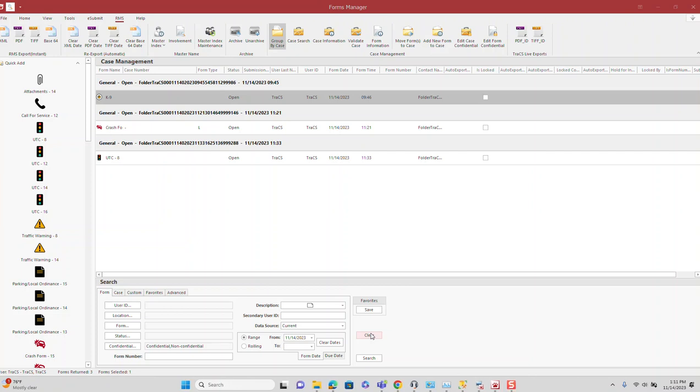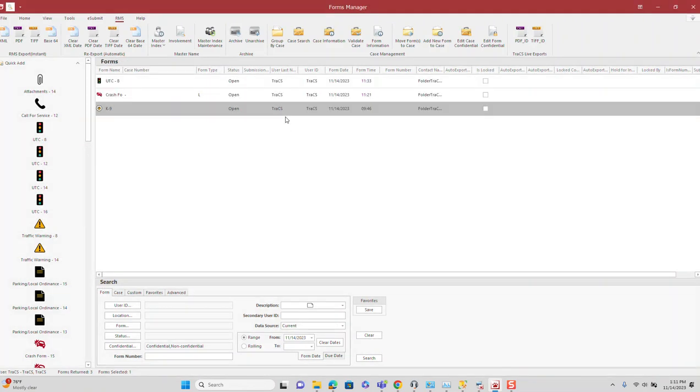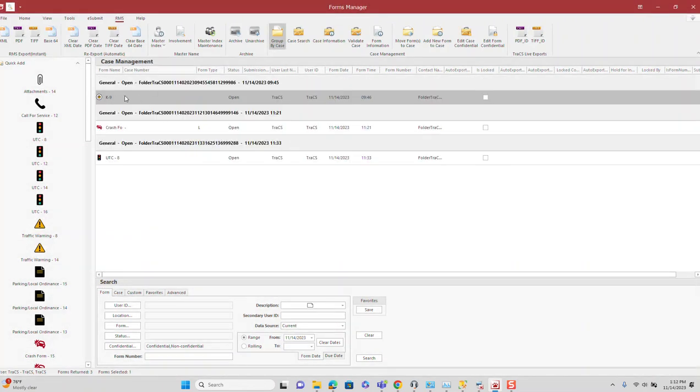So this training video will talk about how to mark a form or a case as confidential. The first thing that you'll want to do is go under the RMS tab, and if you do not already have your forms grouped by case, go ahead and do so. This button here that says group by case, you'll see here I just have a list of forms, but once I hit group by case, it will actually group each form underneath a case.